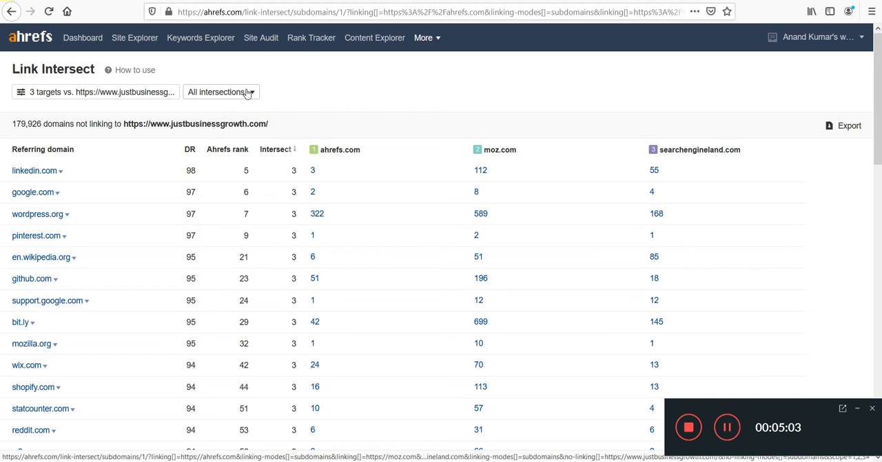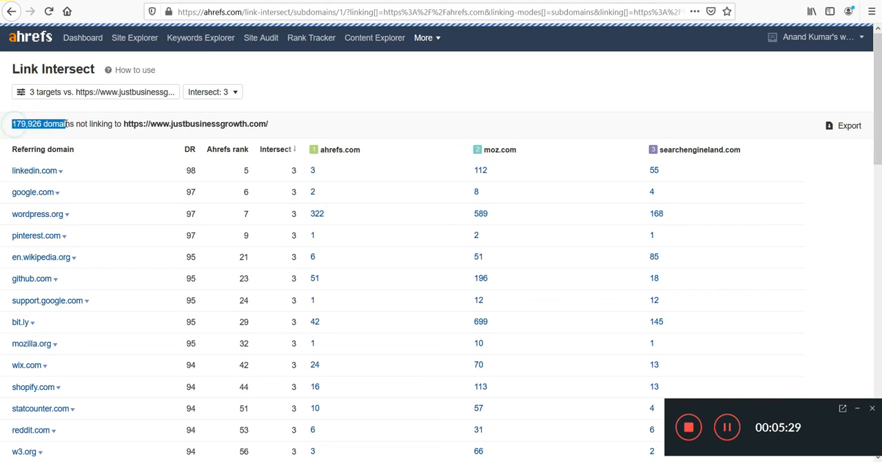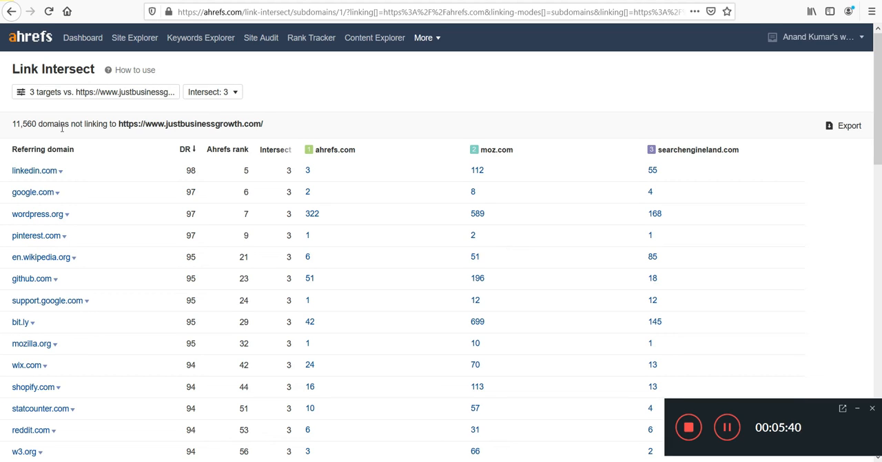You will see all intersections here. Let's place a filter. If we want to show link opportunities or websites which are giving backlinks to all these 3 sources, let's remove all 1 and 2. So we'll only see the targets which are giving backlinks to all these 3 websites. Now see that this number is very manageable. So instead of checking 179,000 domains, you just need to check 11,000 domains.